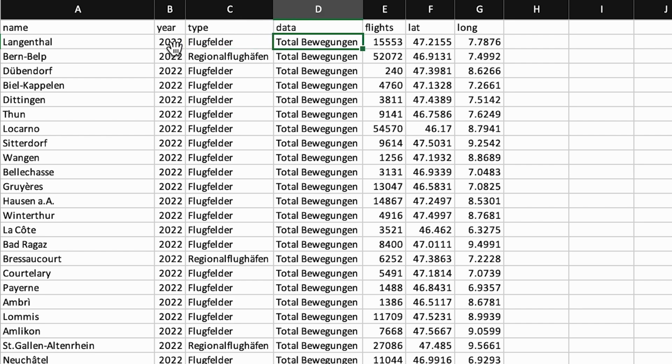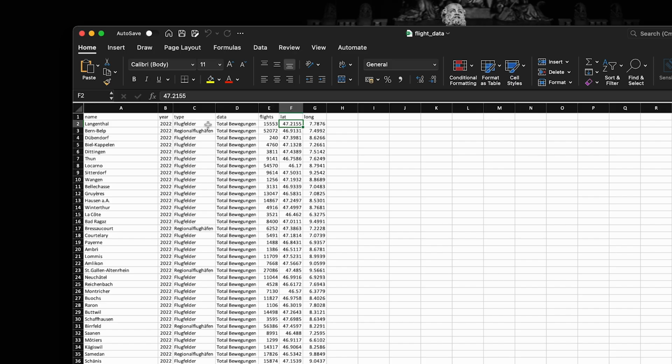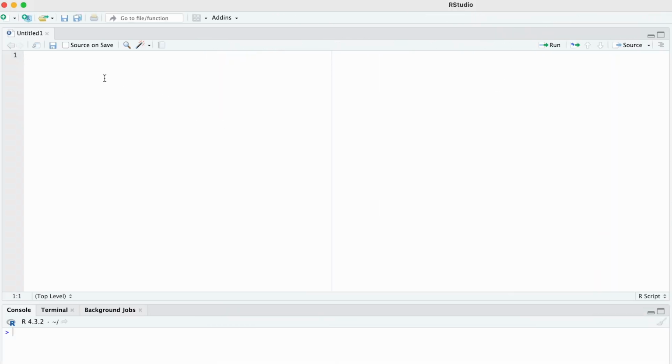We will only look at the total movements, which are basically just takeoffs and landings. So we only count them in the year 2022. We have the total number, and here we have the geolocation. So let's go right into our trusty R environment. As you can see, it's empty, and I will show you today how we can visualize this data in a very nice heat map.